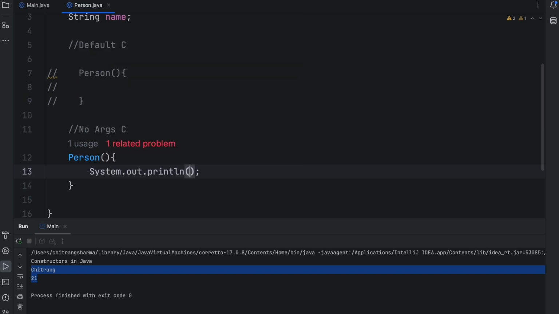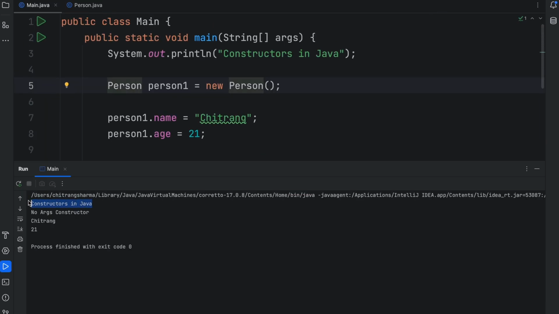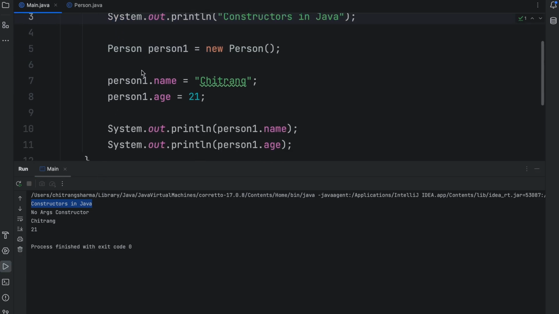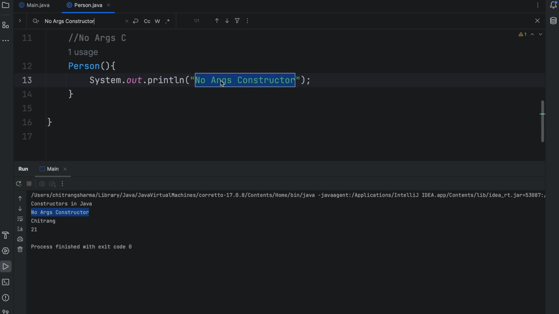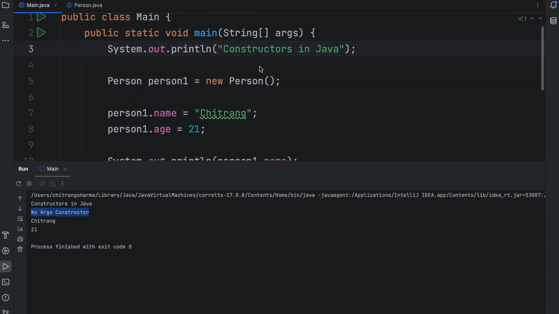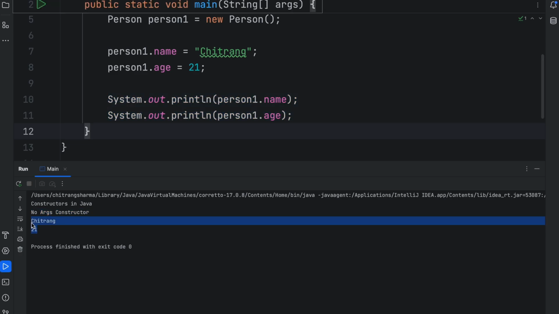And inside of this, I can write sout default, or better we should call it no args constructor, and let's save it. If I go back and run this file, you might notice that "constructor in Java", this is our first line, is printing. After that, we have this particular line getting printed, and this is what we have printed, no args constructor. That means a no argument constructor has been called. Who has called it? We have called it here, remember? And after that, we have printed these two lines, and here we have the values of the name and age.